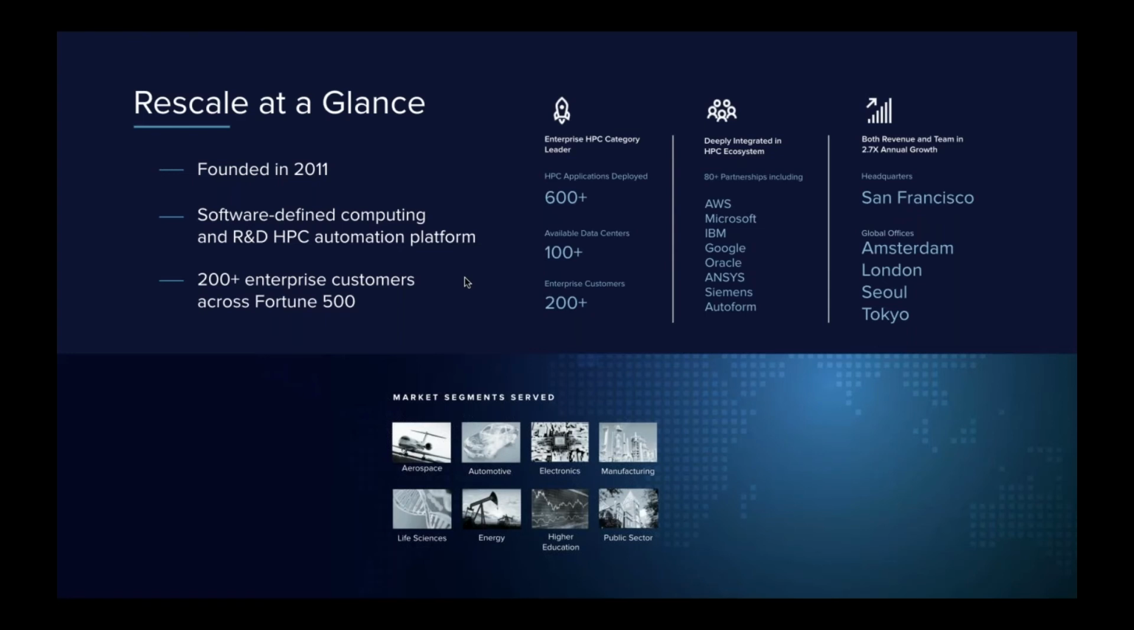We partner with different infrastructure providers, be it on-prem hardware or cloud. That gives us the ability to run our platform and workloads across 100 plus data centers throughout the entire globe.